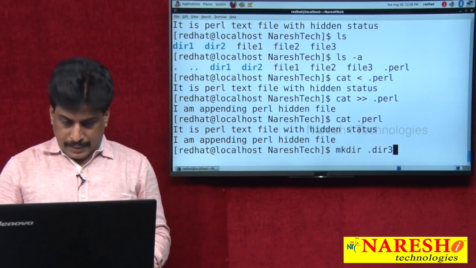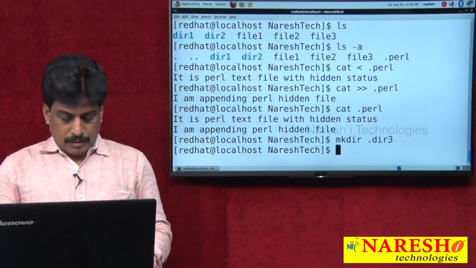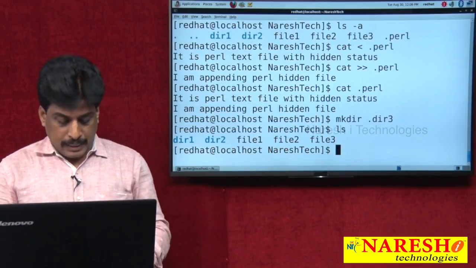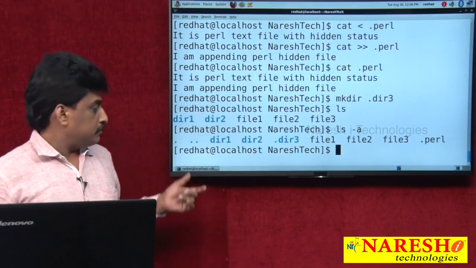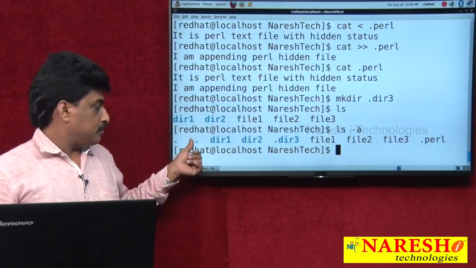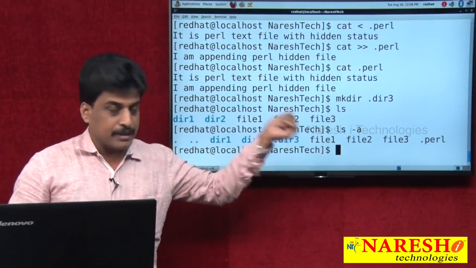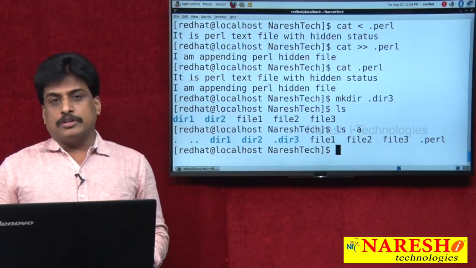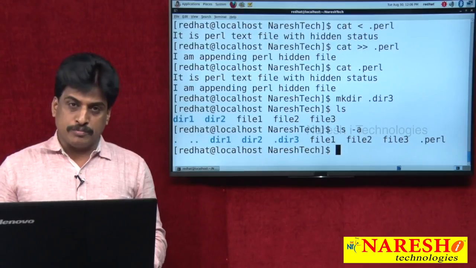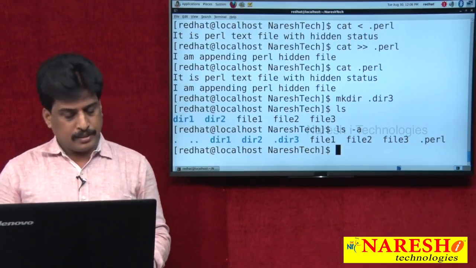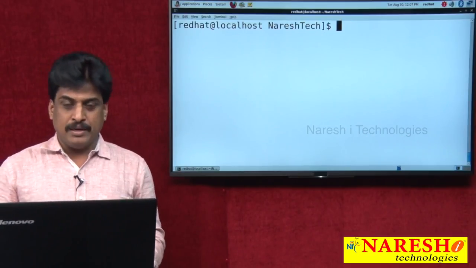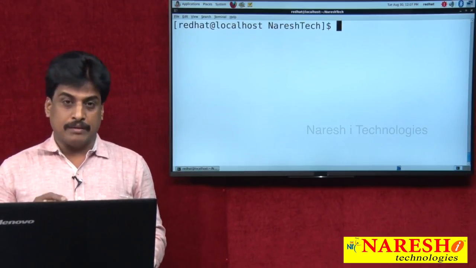Now if you press enter, with ls it is not visible, with ls -a it is visible. This is the current directory, parent directory, hidden directory, hidden file. Is it possible to rename a hidden file to a normal file? Is it possible to change a normal file to a hidden file? Yes, both are possible. As we discussed in our previous video on cp and mv, we'll use the mv command here.